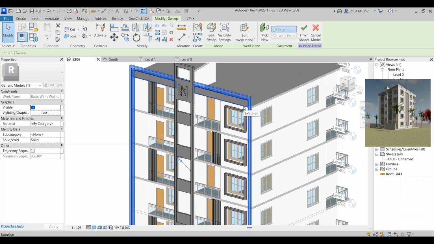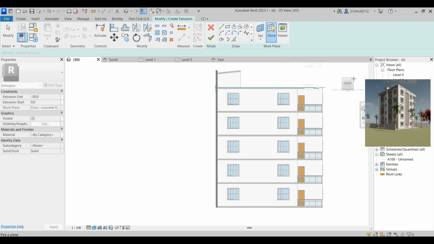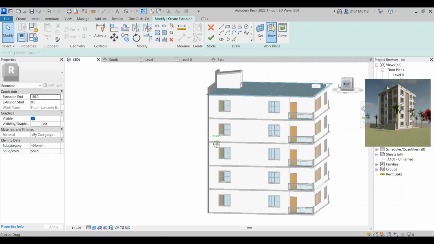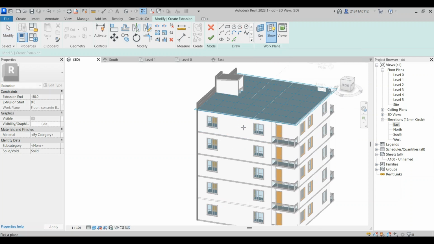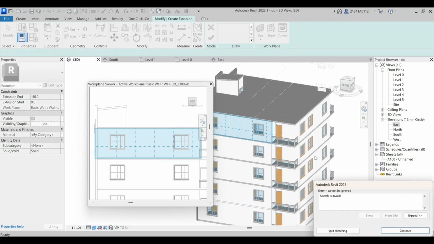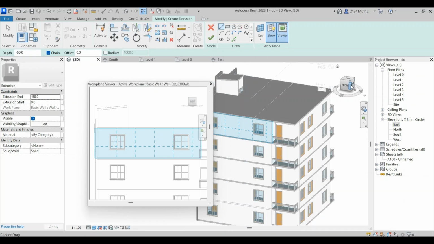Now I want to change the work plane. To edit the side elevation, I make some tilt angle, and select Set a plane, and pick a plane. Select a new plane. Check if the plane is properly selected or not.